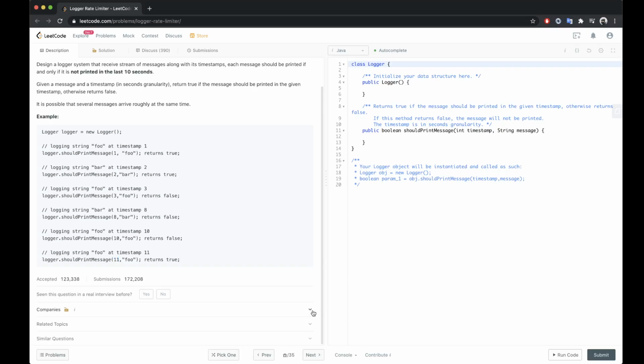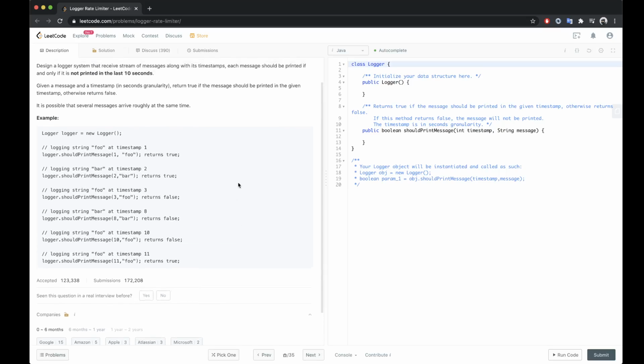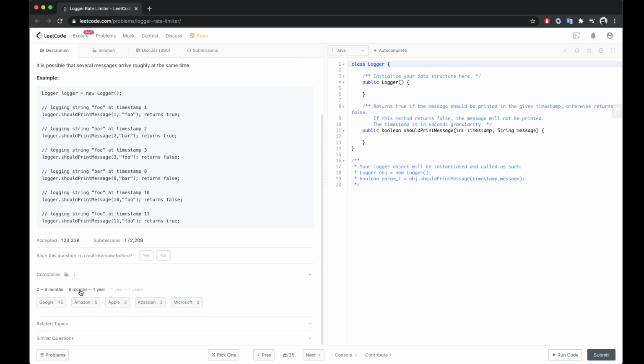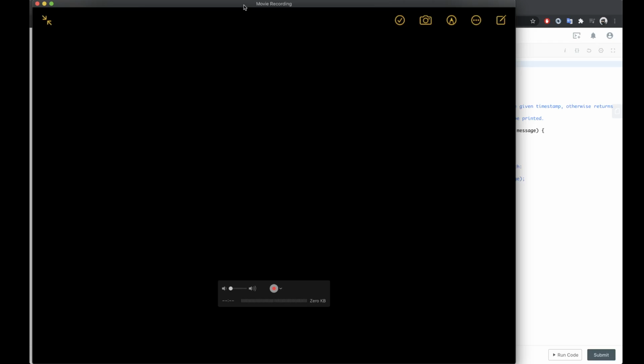Okay, and this question has been asked at Google in the last 6 months at least 15 times, at Amazon, Apple, Atlassian, and Microsoft. So it's a pretty popular question actually. And if you look at its history, within 6 months, and 1 to 2 years not available. So within 6 months, Uber and Bloomberg. So that means if you go around 1 year, pretty much most of the FANG companies are asking about this question. All right, so let's go ahead and see how we can solve it.